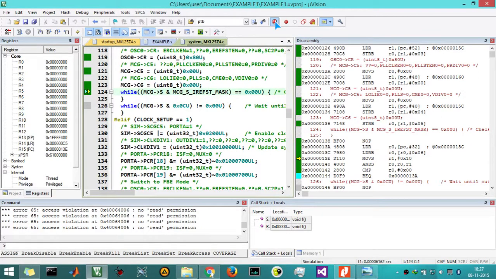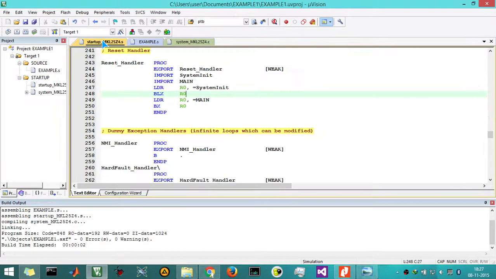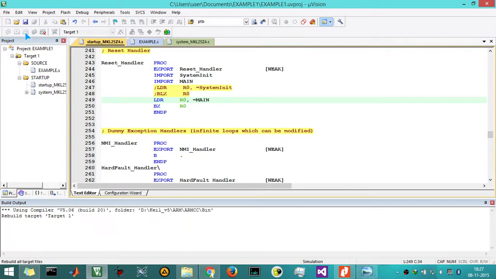We are going to stop the debugging. To bypass the execution of the statements, we are going to disable these two statements like this. Now the very first statement in our program execution will be LDR R0 equal to main. Again I am going to rebuild this one.